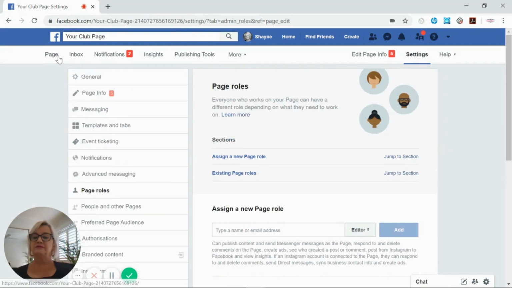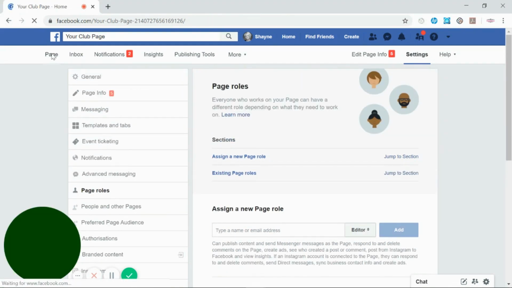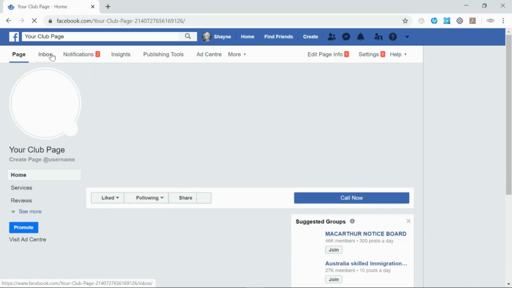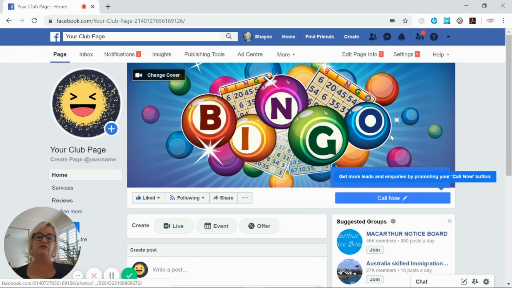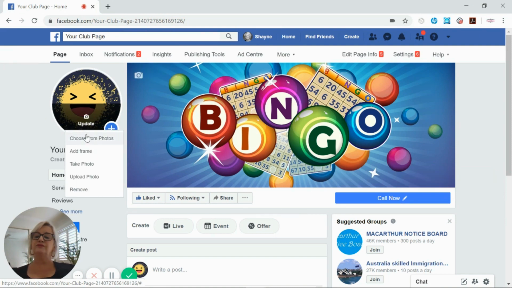We will now go back to the page and do some updating. As we saw, we had not our club logo, and we've got some advertising for our bingo. So let's start here. We're going to update the photo.